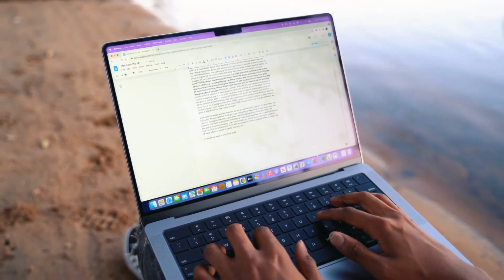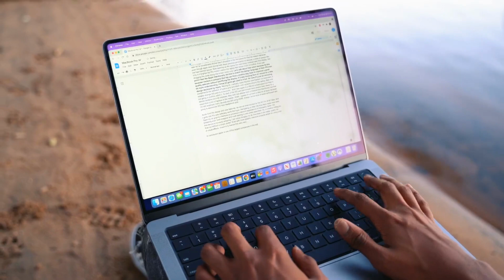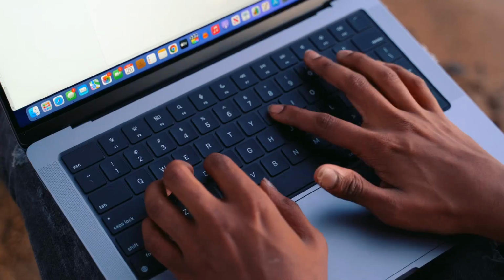Moving on, I really like the new matte black keyboard. It actually complements the new aesthetics of the space gray colorway with the black color scheme around the laptop.